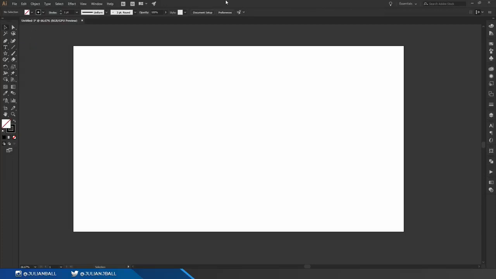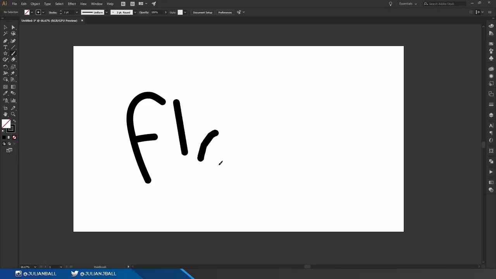Another great tool is the brush tool. You can just hit B on your keyboard to access this tool. You can also hit the bracket keys on your keyboard to decrease or increase the size of your brush. Great thing about the Illustrator brush tool is it basically smooths out all of your brush strokes. So it's really great for creating sort of custom typography or any sorts of lettering or shapes.